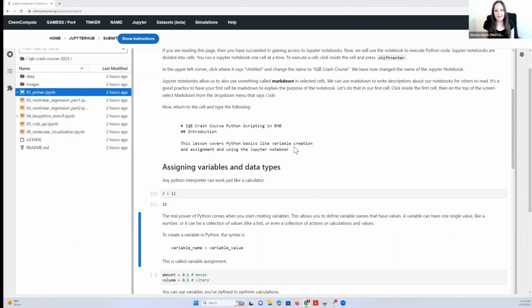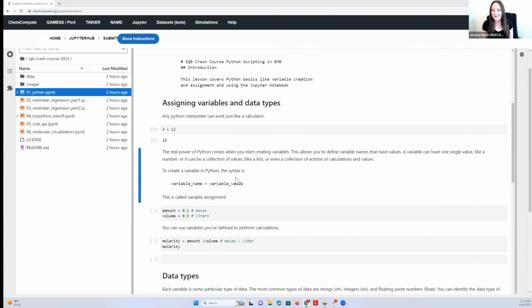So that itself is not that interesting, but where Python starts to be more interesting is when we do things like assign variables. So we've got an example in this notebook. We have a variable named amount, an equal sign, and then what we're assigning to that name. So this is called variable assignment in Python, and the syntax is variable name equals variable value.